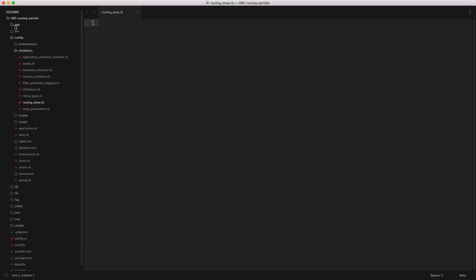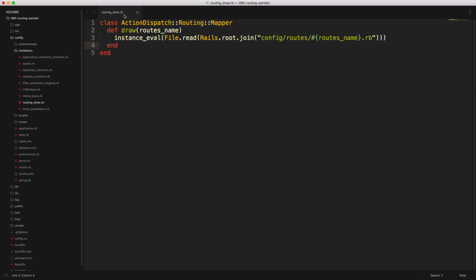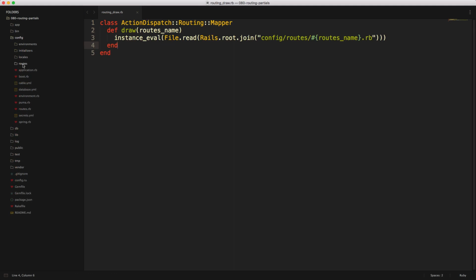Within our application, under the config initializers, we'll create a routing draw file, and within here, we'll call in our class ActionDispatch Routing Mapper. We can then create our draw method. Once we save this, we can then create a routes folder within our config directory, because that's where this method is explicitly looking for those routes.rb files.